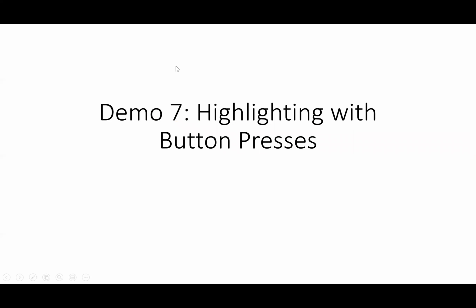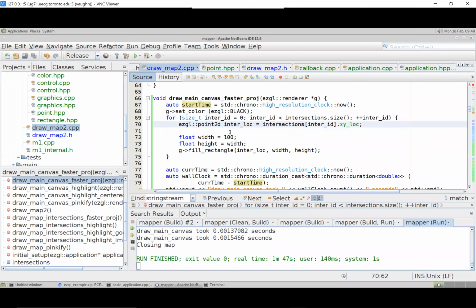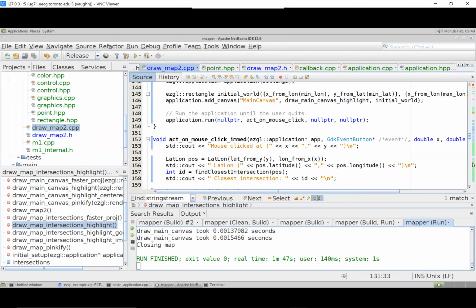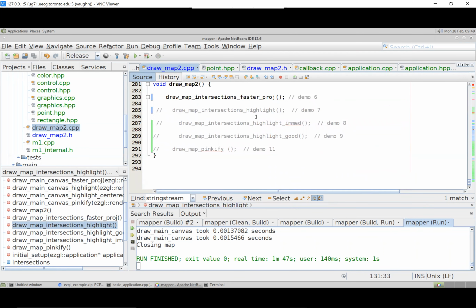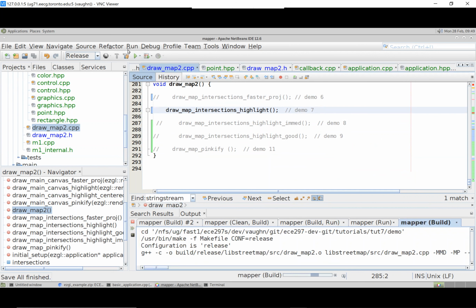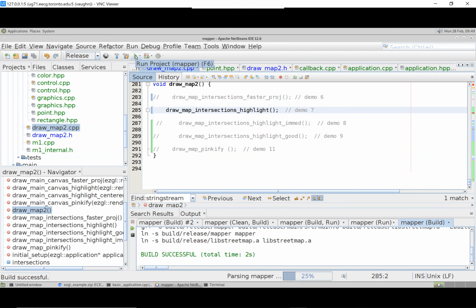Okay, so let's demo this. Let's see if it works. Just because it's a pain to write all this stuff in a real rush, I have already written this at the bottom. I'm going to turn off this draw map and turn on a new version that has that highlighting code, but otherwise it's just what you saw in the slides. So I'm going to build that and run it.